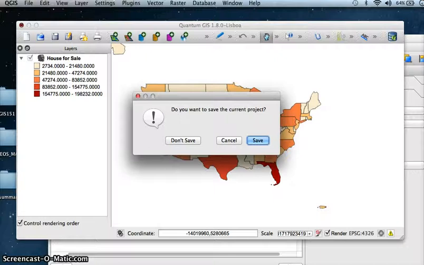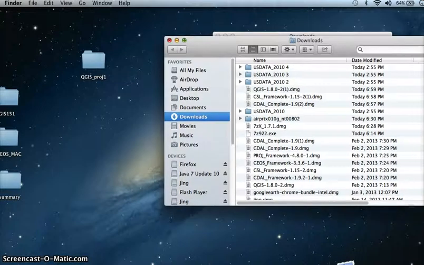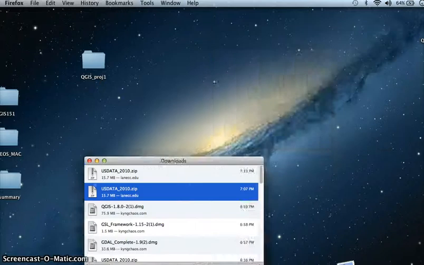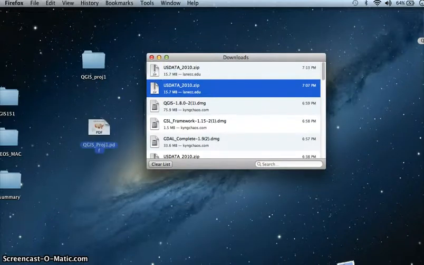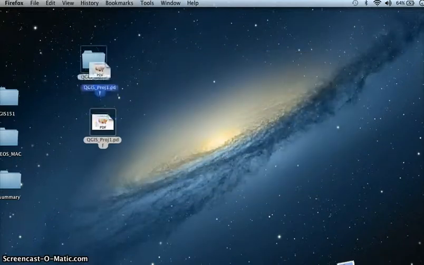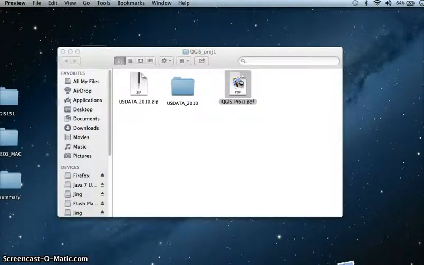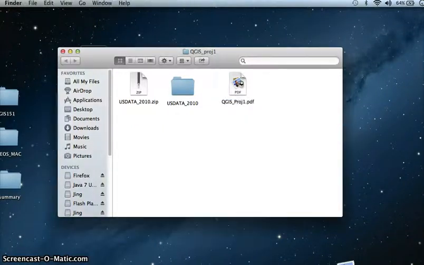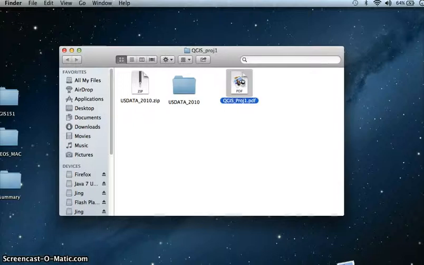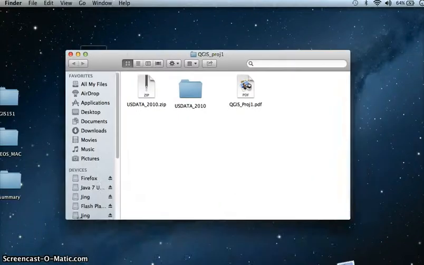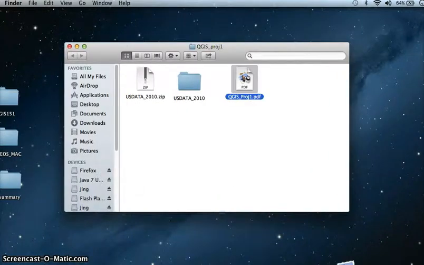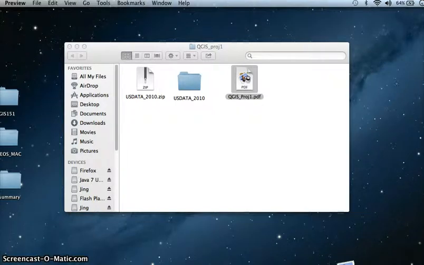I'm not going to save my QGIS project. And here is my first PDF, which I'm going to put in my project folder. Let's take a look at that PDF. I hope yours will work better than that one. I saw the map for a minute, so I don't know why it's not opening.